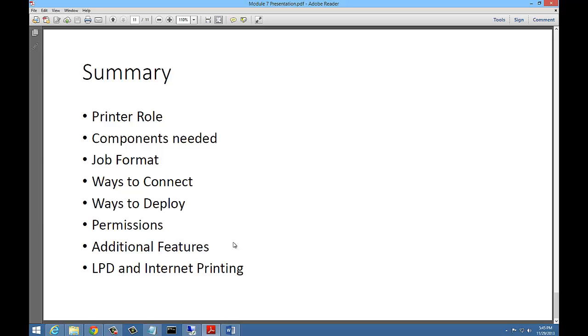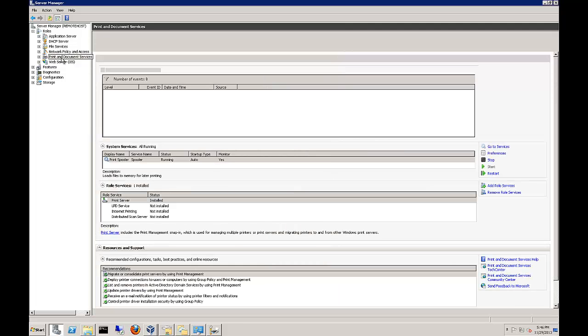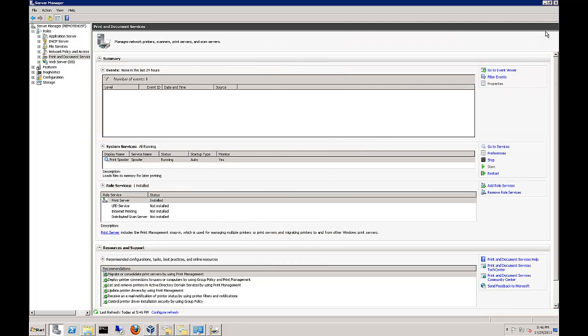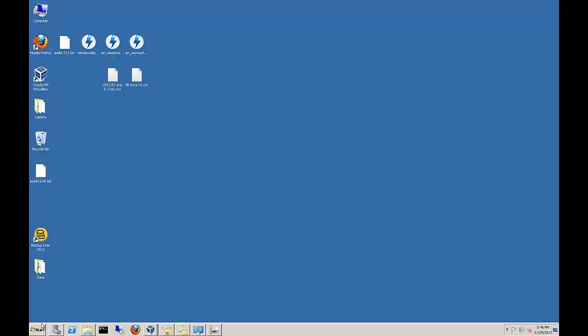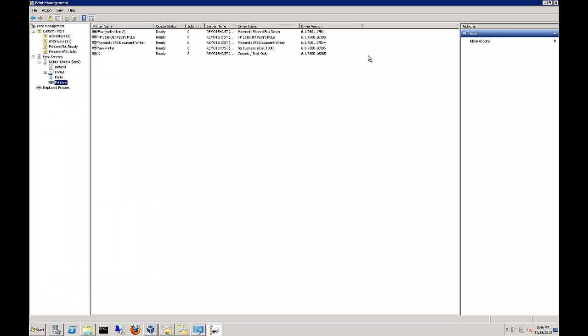So to summarize, we talked about the printer role, components needed, job format, ways to connect, ways to deploy, permissions, additional features, LPD, and internet printing. So let's look at some of those types of things. You've got the role, of course, for Print and Document Services, which we've already installed here, and when you're ready, you go ahead and open up Print Management.